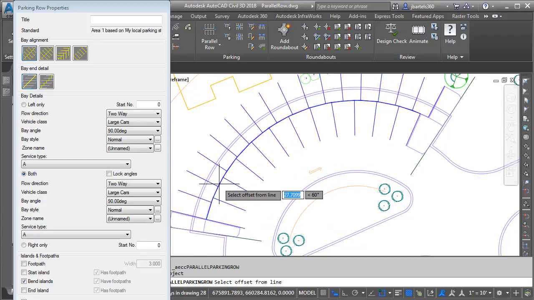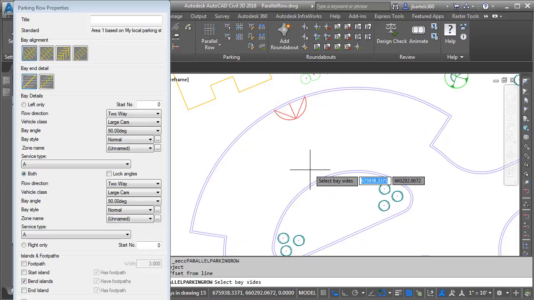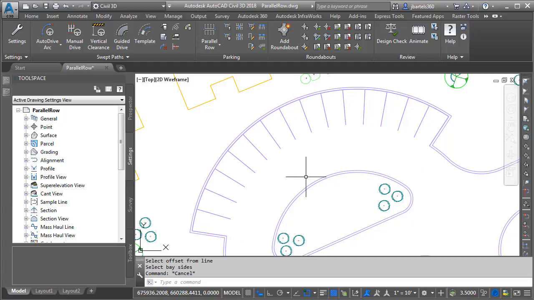In this case, the geometry needs a zero offset. I'll just press Enter to accept that. And then I'll click to the inside to set the stripes, and I'll press Escape when finished. As you can see, creating stalls by selecting geometry can save you several picks and clicks. Now, in this case, I placed stalls along a simple arc. If the geometry I selected was longer or more complex, this workflow would make me even faster.